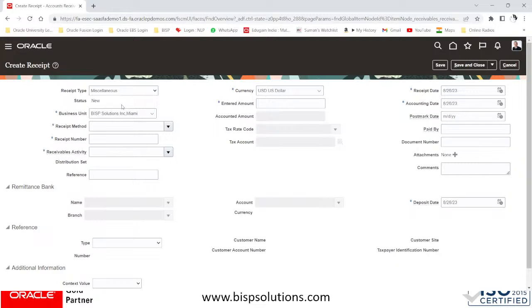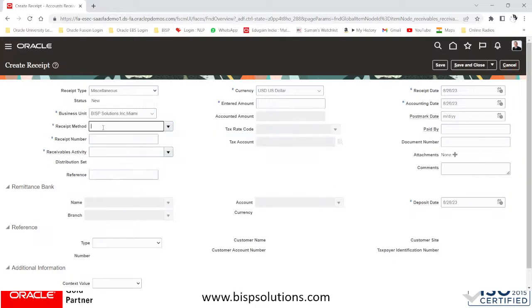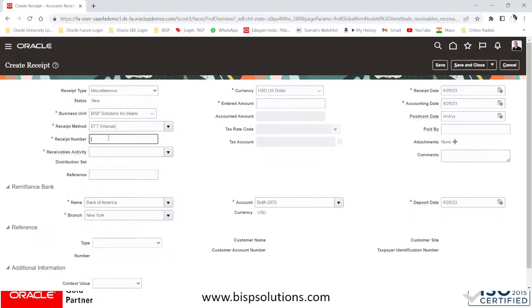So let us create one miscellaneous receipt. I have selected the receipt type as miscellaneous and status as new, and my business unit is BISP Solutions Inc Miami, and for the receipt method, I'll select EFT manual, right? So select that EFT manual, and provide a receipt number.